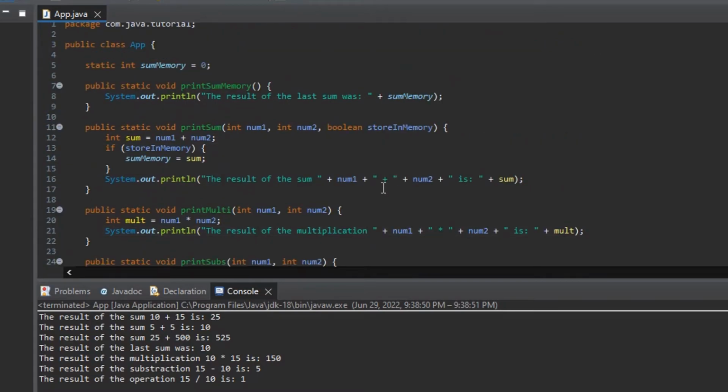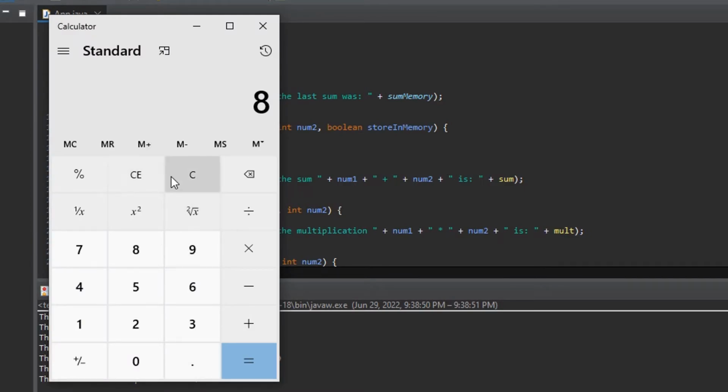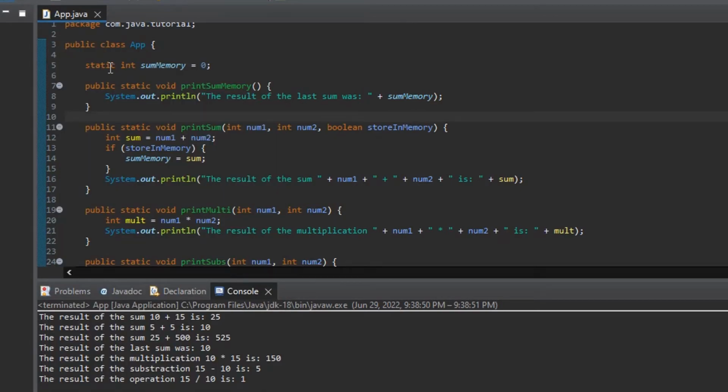The idea behind it is to generalize the use of the memory and make it even better in comparison with the memory that we have on Windows. Why? Because here we just have the result, but we don't have the operation that was executed, at least in the example that I ran. So the idea is to change this value from static int to static string, and here we will assign the operation that we executed.